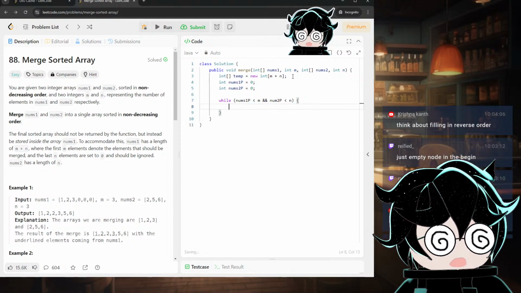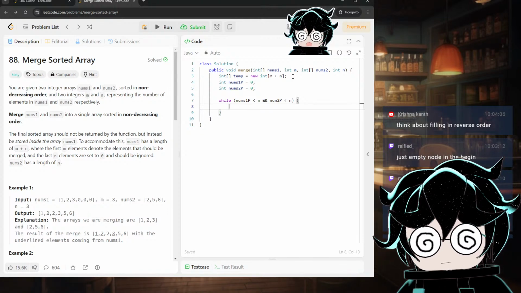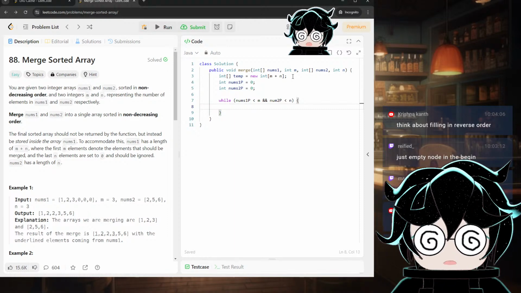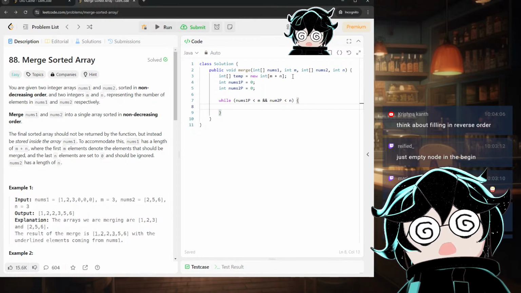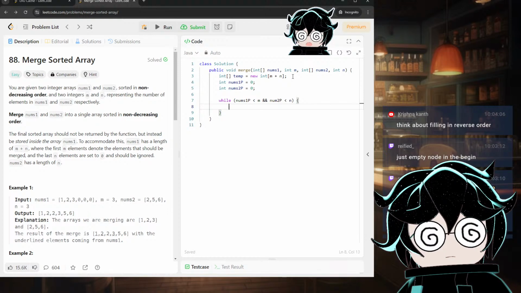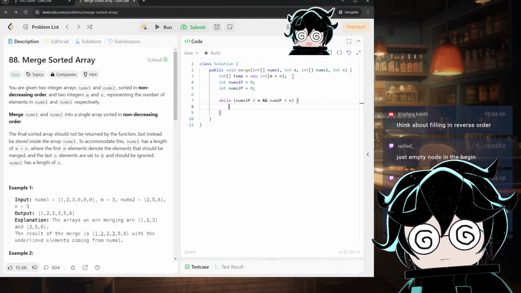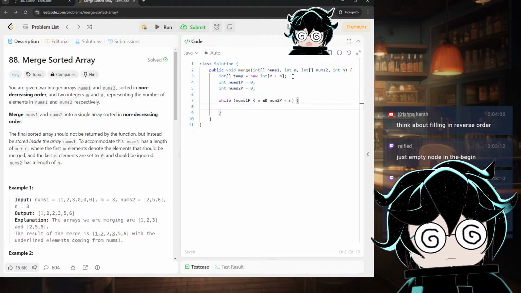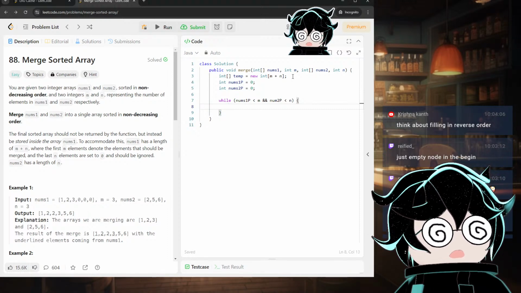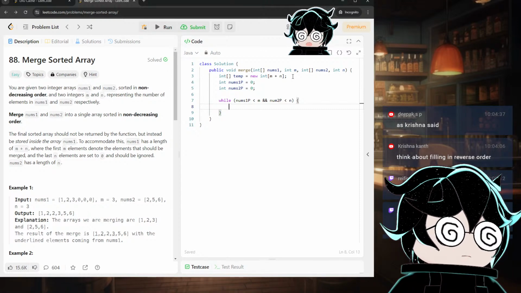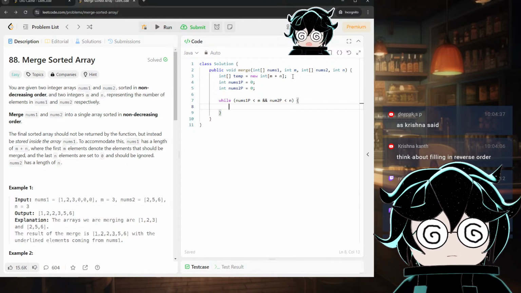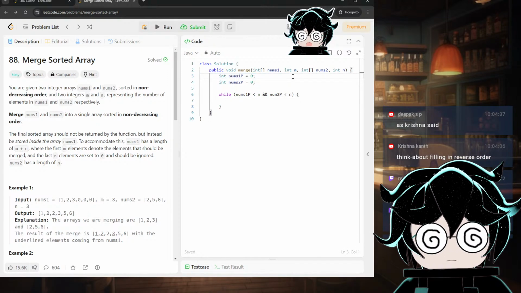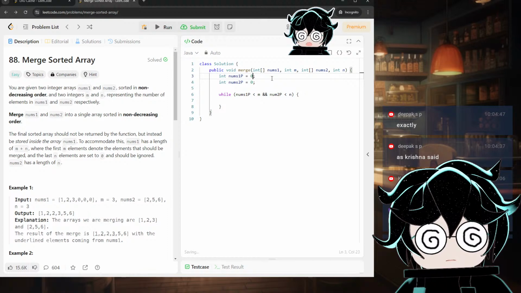Krishna says, think about filling in reverse order. Oh shoot, reverse order. Is that actually gonna work? We start filling from the back, huh? How do we know we're guaranteed to not overlap though? Oh shoot. Filling from the back, huh?